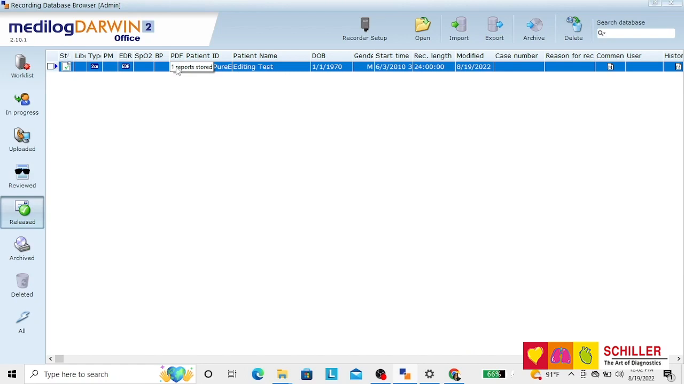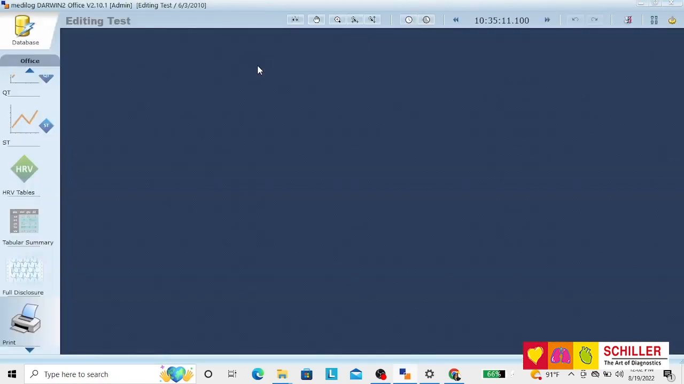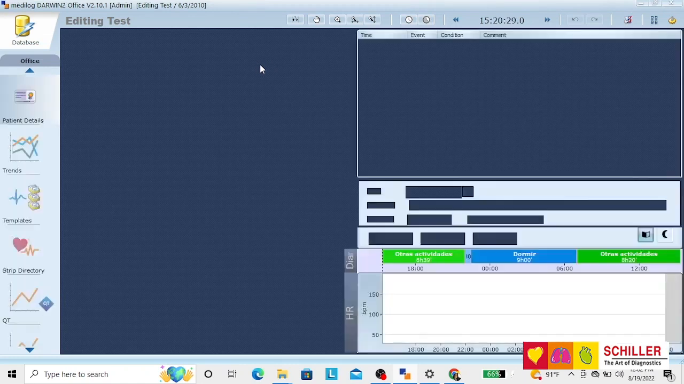It has auto-generated a PDF that you can open directly, or you can reopen the test if you need to do any change and re-release it.